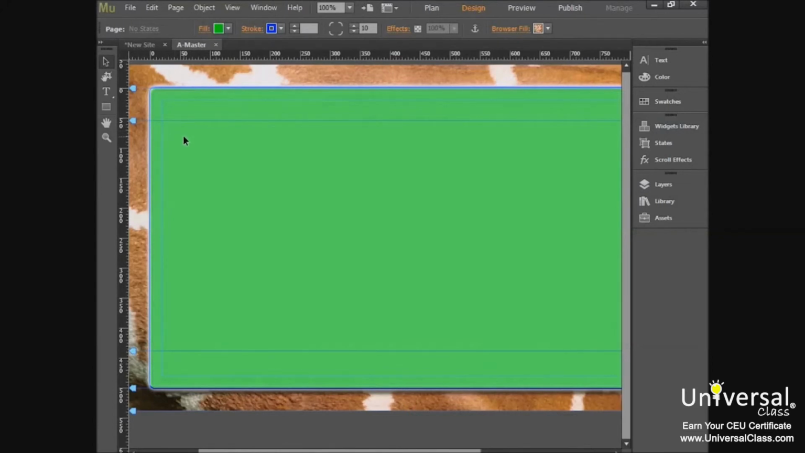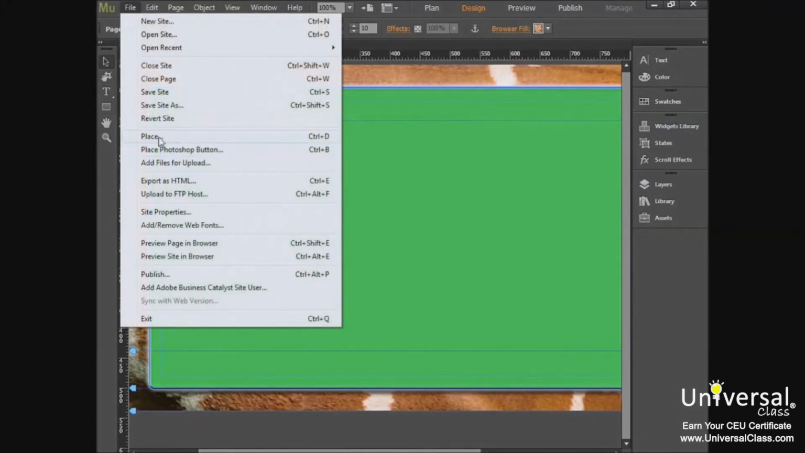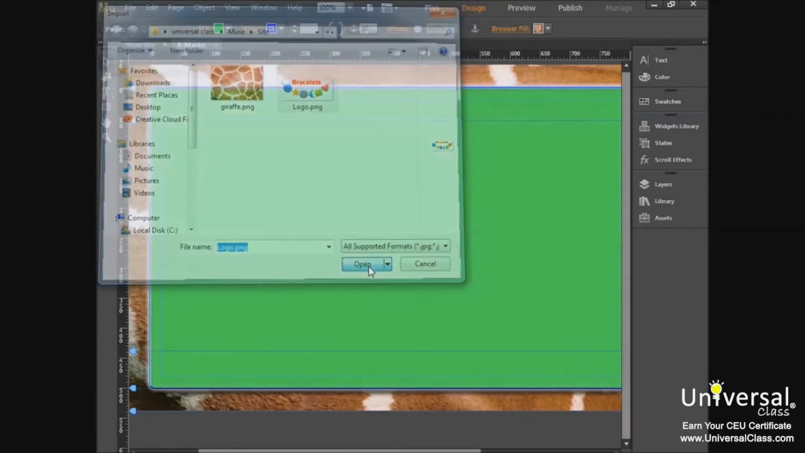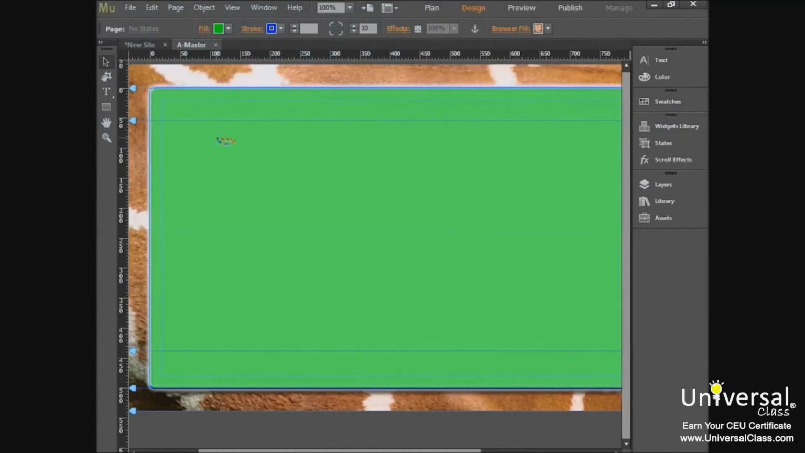For now, let's learn to place a logo in the header area of your site. Go to File, Place. Find your logo in the location where it's stored on your computer. Remember, the file must be a JPEG, GIF, or PNG formatted image. Click on it and click Open. You'll now see a place gun attached to your mouse cursor with a miniature version of your logo. Click the location of the page where you want to place your logo.